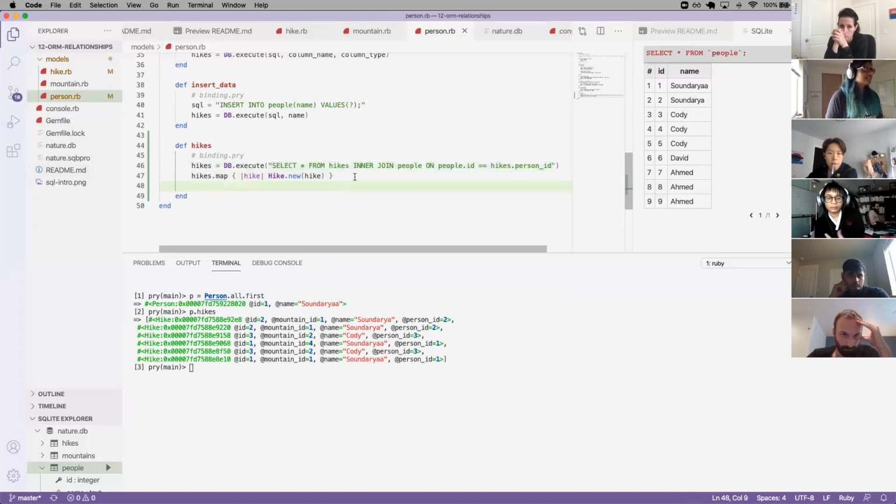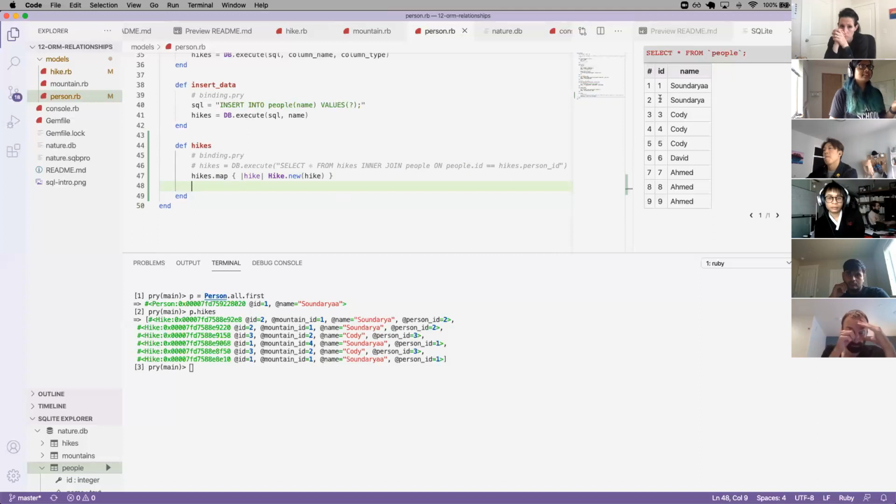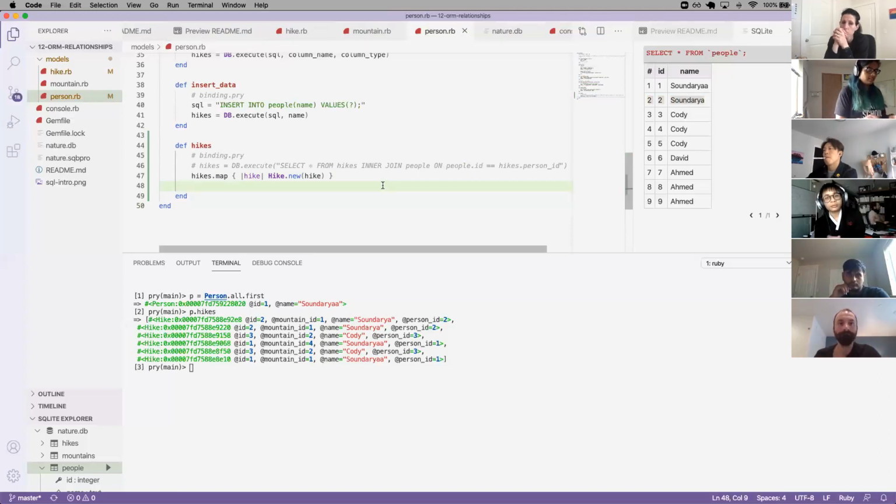However, something that you can do if you just want to make this an actual instance method, rather than just doing a select all with an inner join, you could just do a normal select and find the ones with the matching ID of 2. So we can say db.execute.